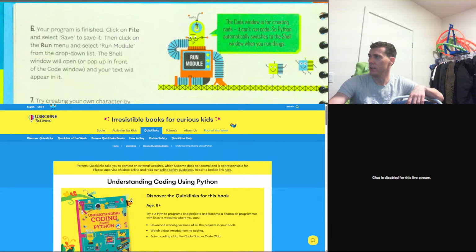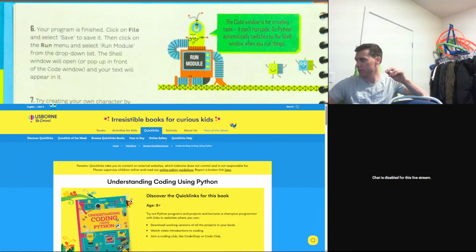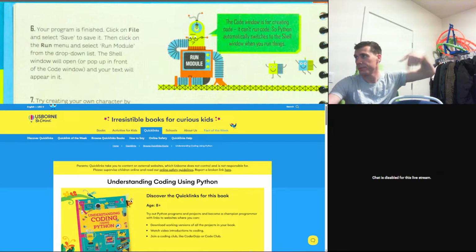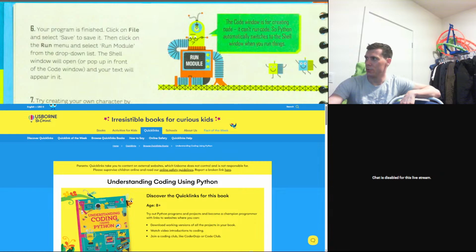It still says this chat is disabled. Why is it disabled? If anybody knows how to undisable the chat, that'd be nice because we want to chat with y'all. I can see the chat. I can chat if I want to if I go into the app, but for some reason it's disabled when I'm in here. So, anybody got any ideas? Drop it in the chat or drop it in the comments.